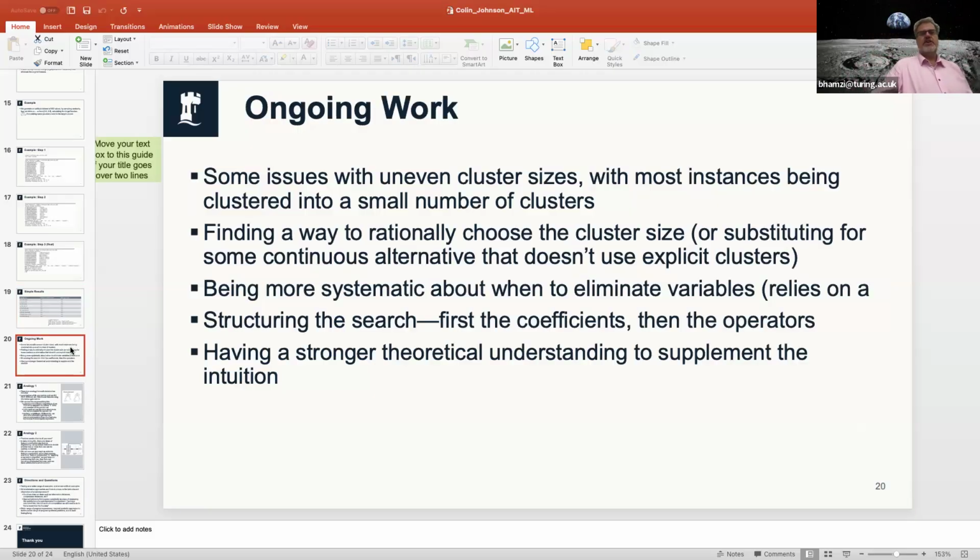So just a couple of slides to wrap up. So there's some issues with uneven cluster sizes. So for some kinds of expressions, you get very uneven cluster sizes. And I wonder if there's a way of using a clustering algorithm that generates even cluster sizes to do that. Finding a way to rationally choose the cluster size, that's a hyperparameter that we have to put in at the moment, or using some continuous alternative that doesn't use explicit clusters.